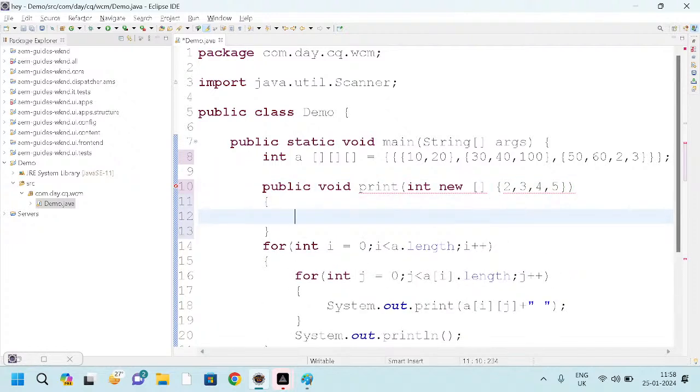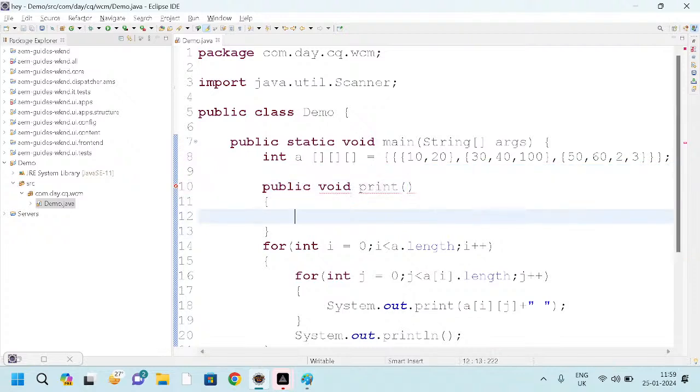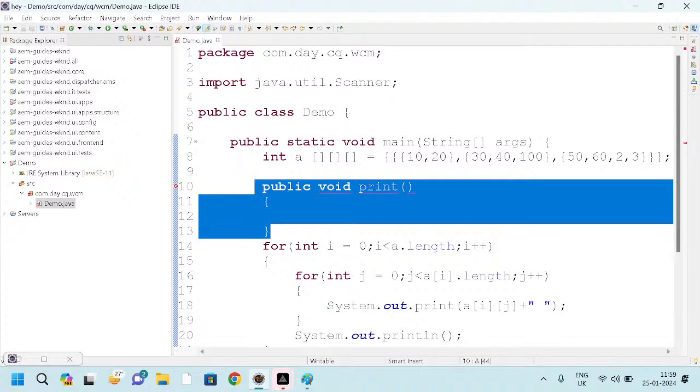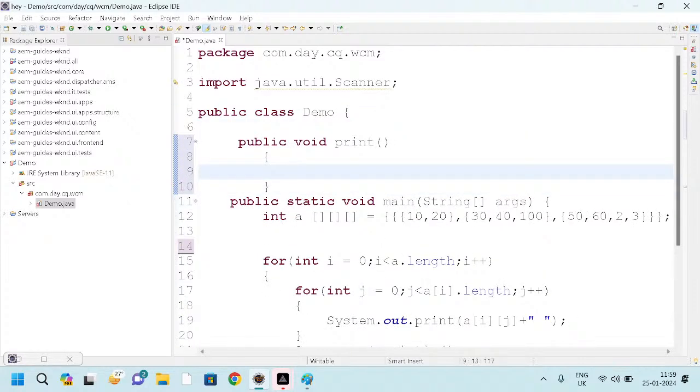Okay, but here what is that? We'll simply do one thing. No, we'll simply return it. Why do we need to pass the parameter here? Okay, we cannot define the method inside the main. So for that you can come here and just define a method here. Okay, and after that you can simply return an array.